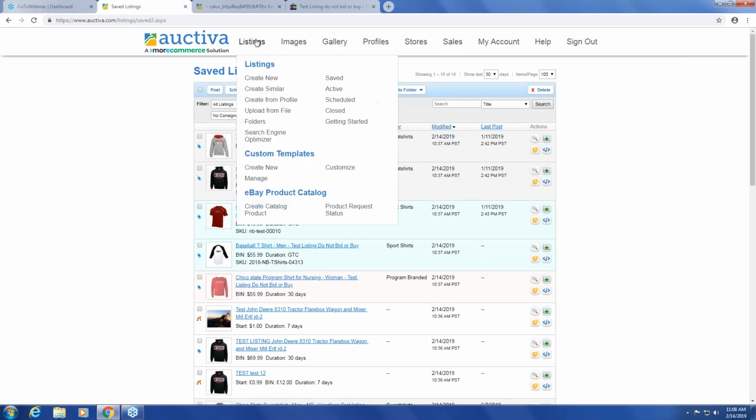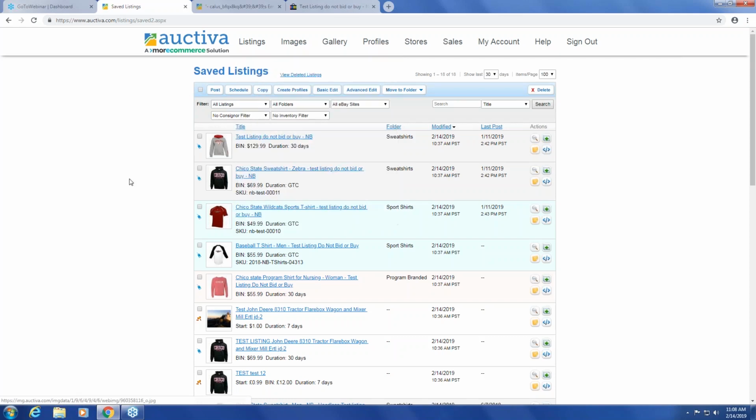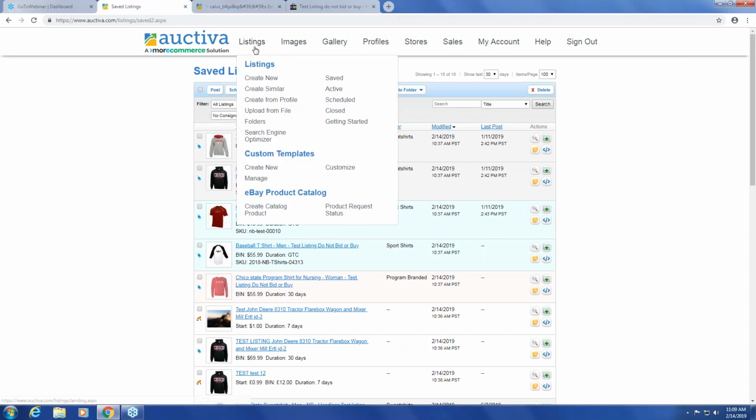So anyways, just wanted to let you know, this is where you can upload listings from a file, and once the file finishes uploading, you'll then find them on the saved listings page, in which you then have the ability to bulk post. All right, so to create a new listing, one by one through Auctiva, you can hover over the listings tab and then click on the create new link in the listings section.